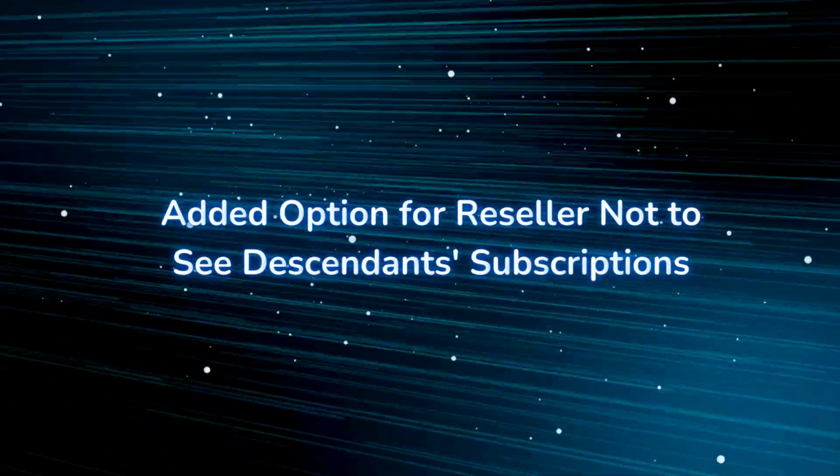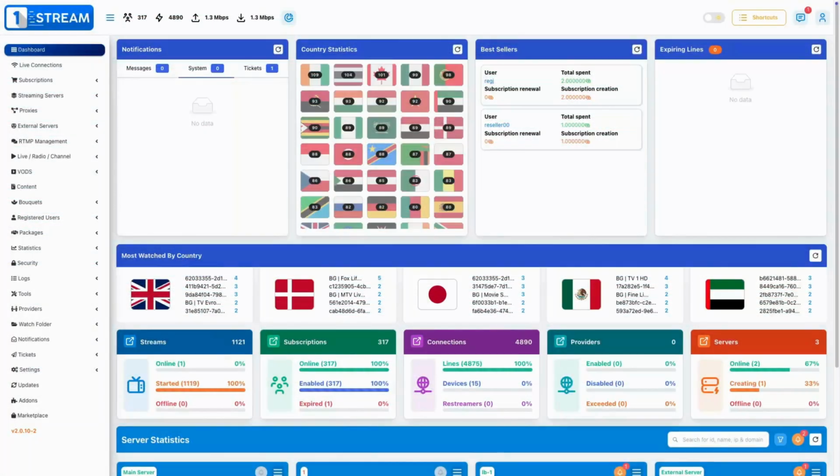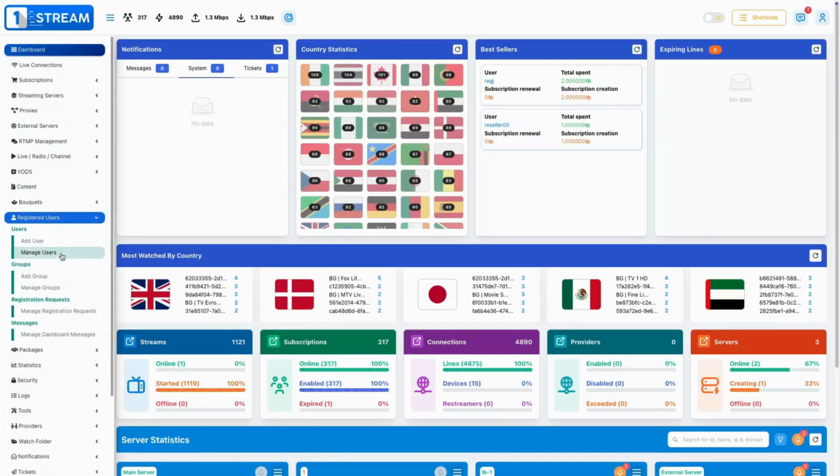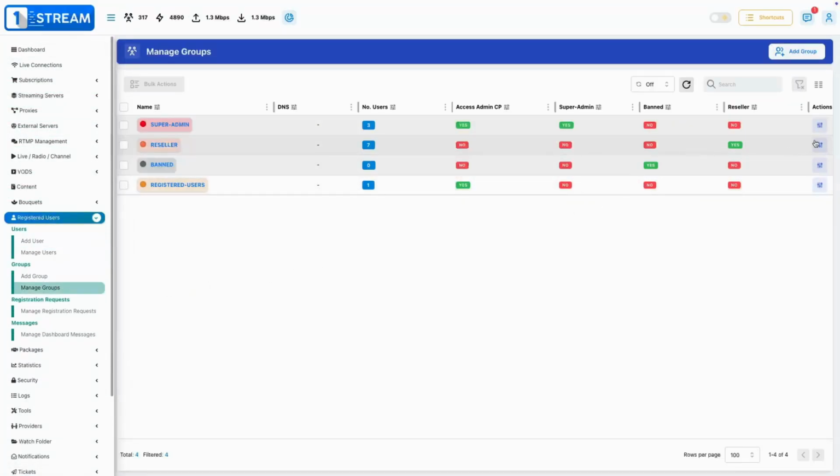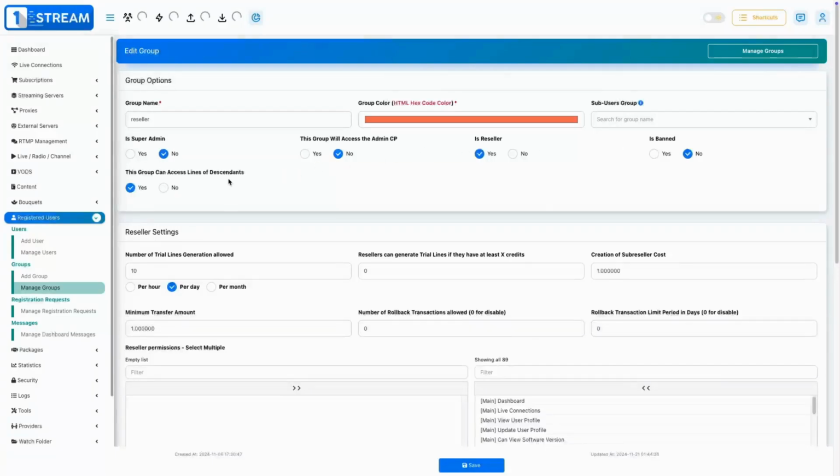Added option for reseller not to see descendant subscriptions. Resellers now have an option to hide descendant subscriptions for privacy and simpler account management.